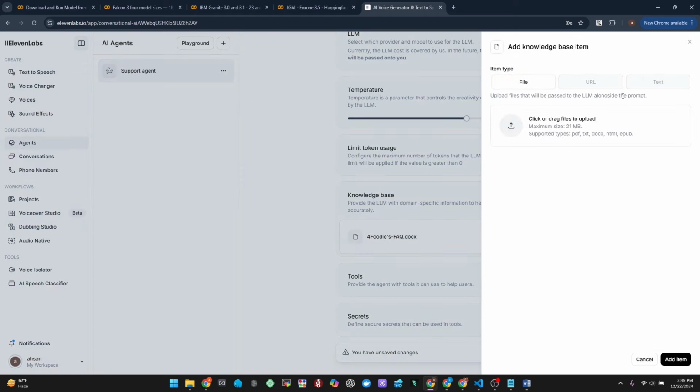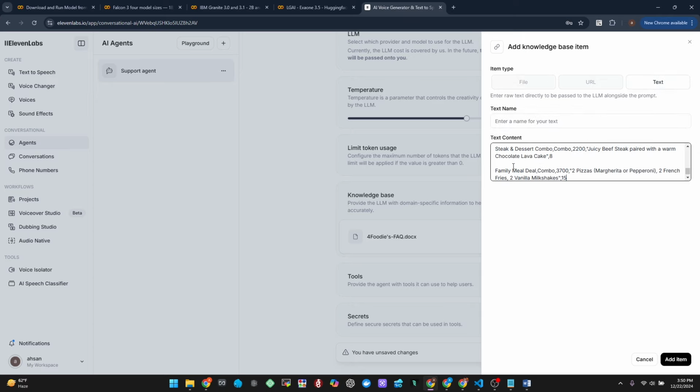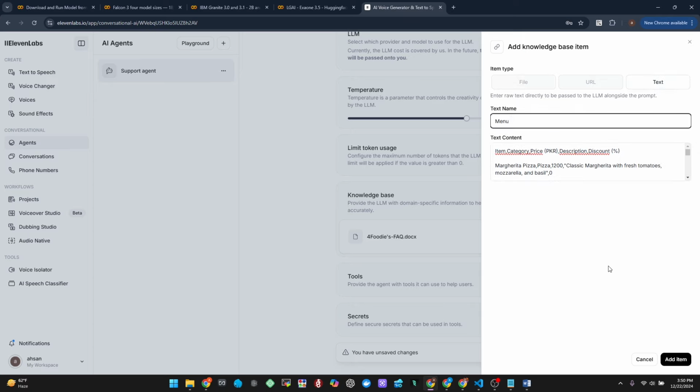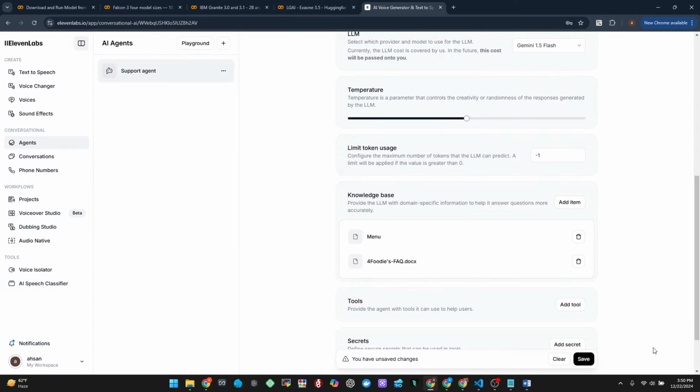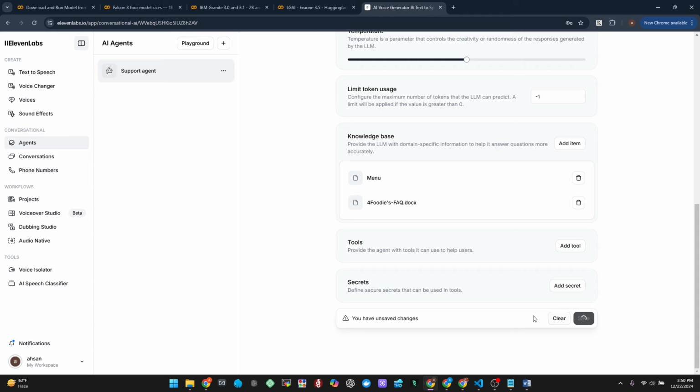Click on this one, and now I'm going to click on the text button. Paste your menu here. Now click on save. Okay.